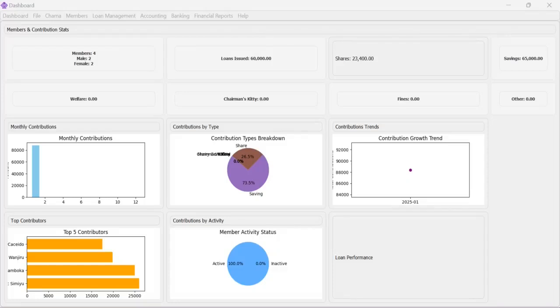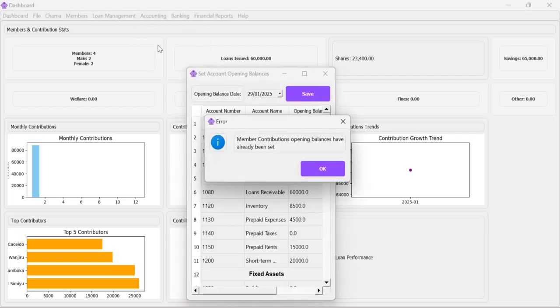Welcome again. The next thing you have to do after registering members is setting up the opening balances. You set up ledger opening balances, member contribution, and member loans opening balances.